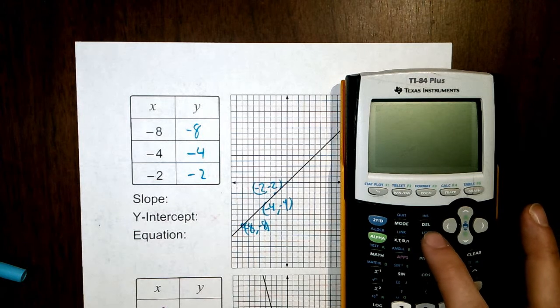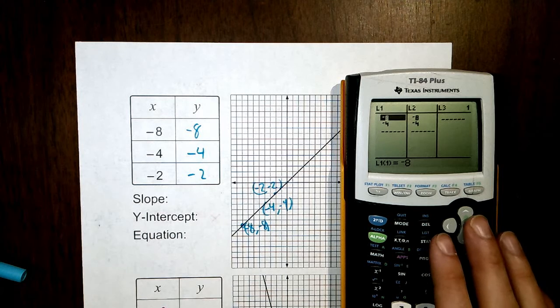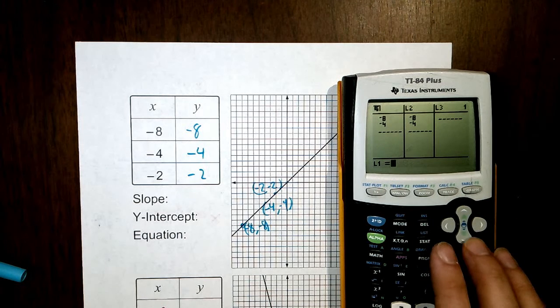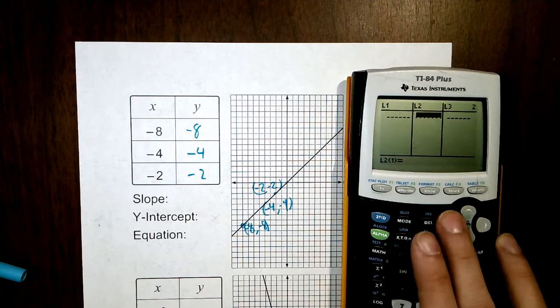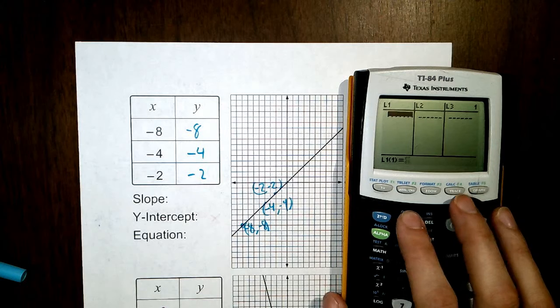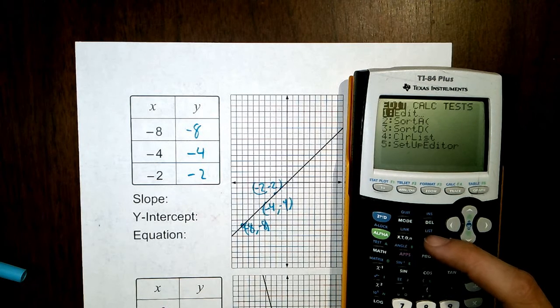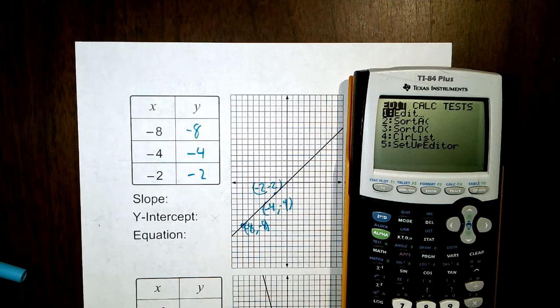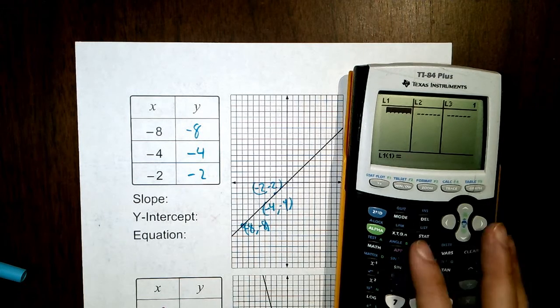First button you're going to hit is Stat, and we've done this before. Stat and then Edit. Where's stat at? Right here. Okay, one more time. You're going to hit Stat, which is right here under the delete key. And then hit Enter, because we're going to edit our lists. Right? We have list 1, list 2, and so on.